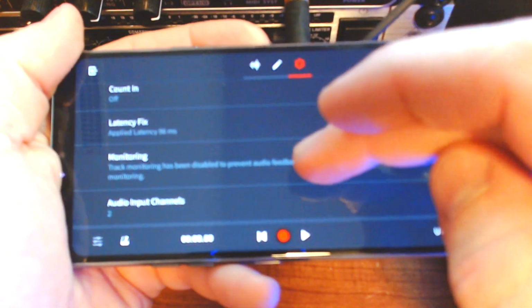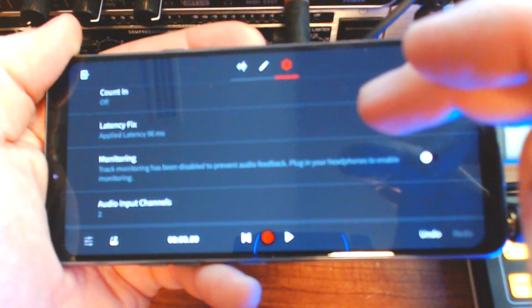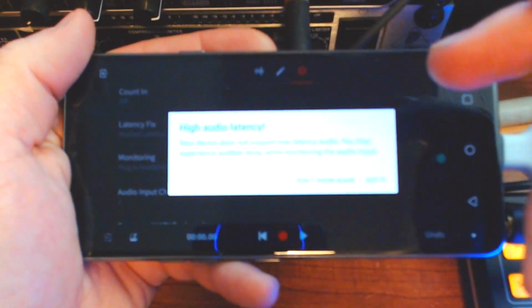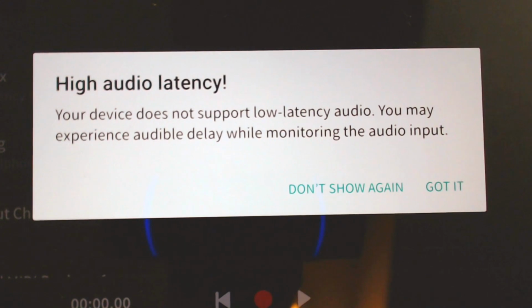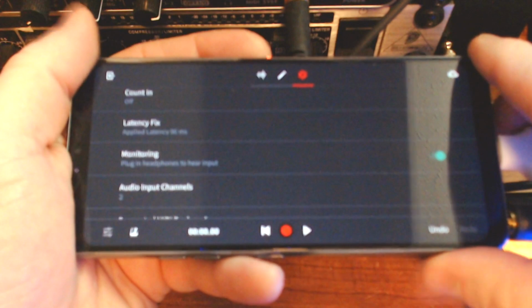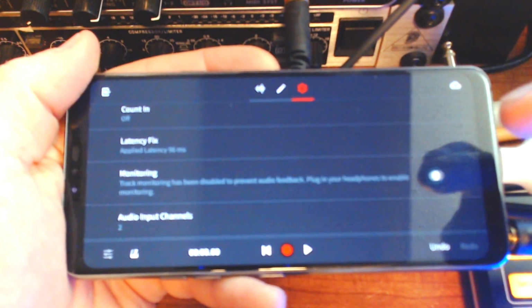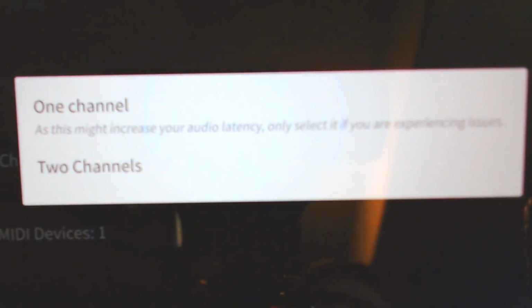Okay, now it says here for monitoring, if you want to have track monitoring, you have to plug in headphones. It says that because this is an Android device, no surprise there. Okay, so it says you may experience audible delay while monitoring the audio input. So if you're okay with that, just hit got it. And now you can see monitoring has been turned on for you. Okay, otherwise you can just shut that off. Audio input, 1 channel or 2 channels. That's your options, 1 or 2.